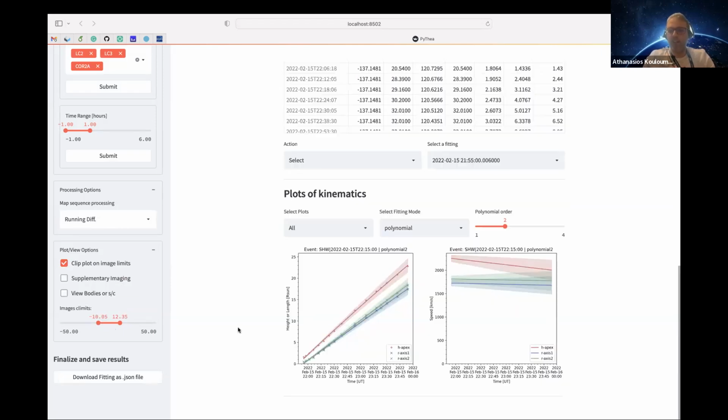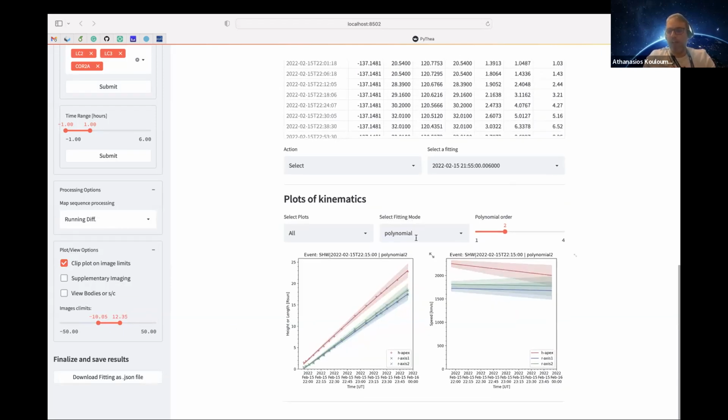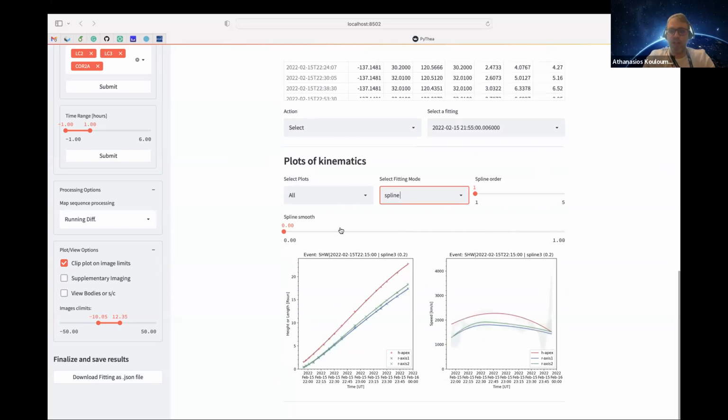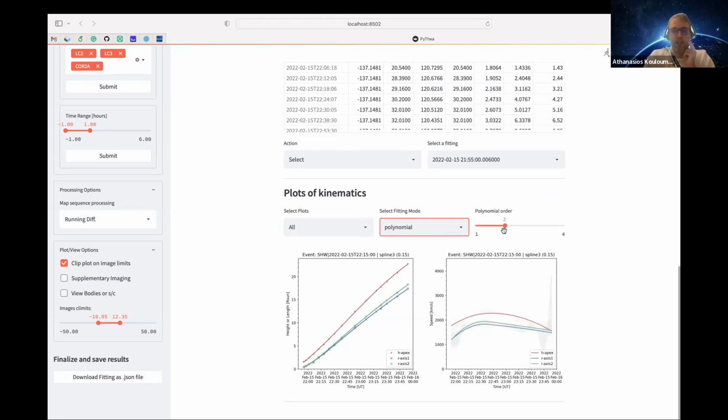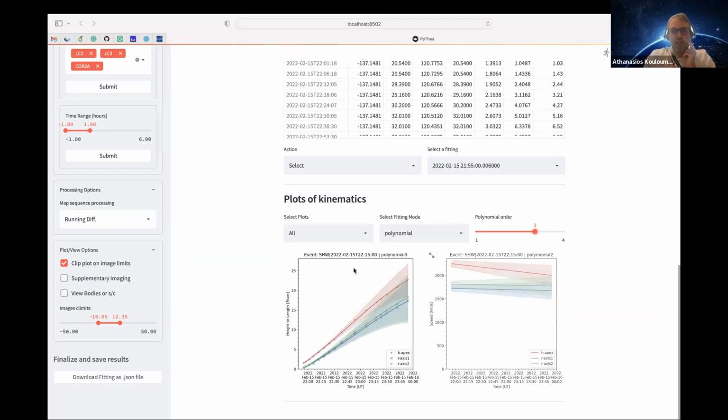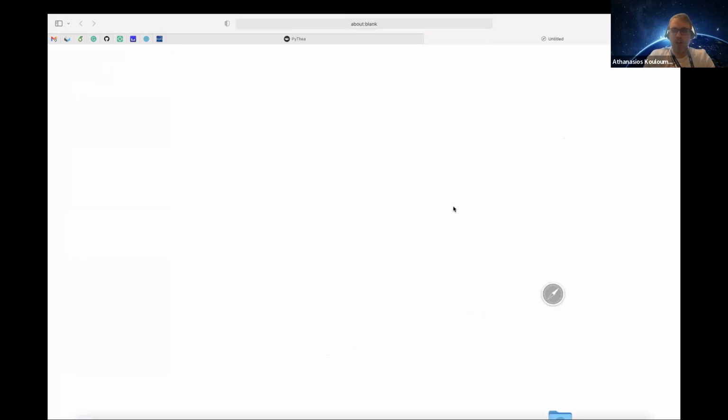When you have performed your fitting, you are ready to visualize, for example, your kinematics. You can play around here and fit your kinematics with the different models, spline, polynomial fitting and all this stuff, and when you are happy with what you have performed, you can download your fitting in a JSON file, and you can use it later. And just to show you how to do that, it will take me just a few minutes.